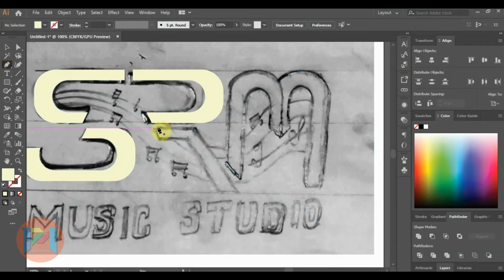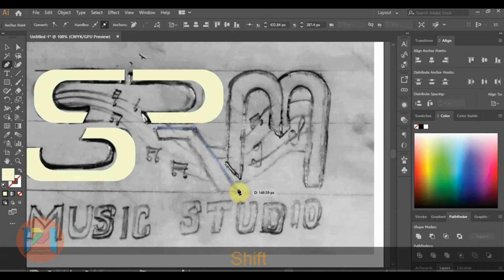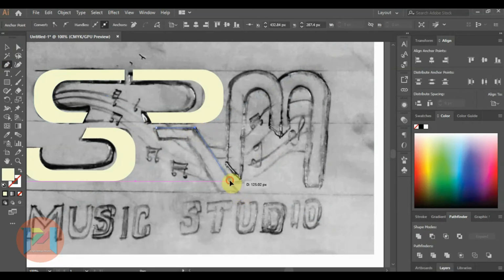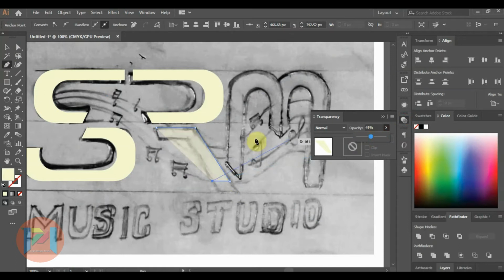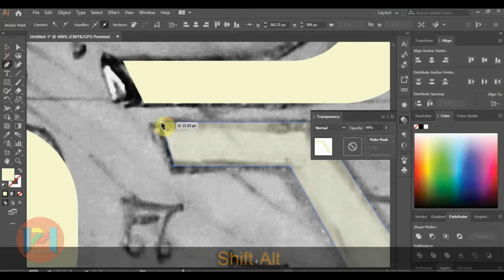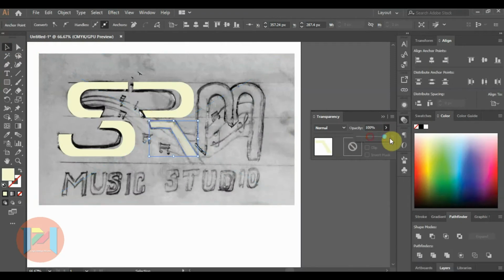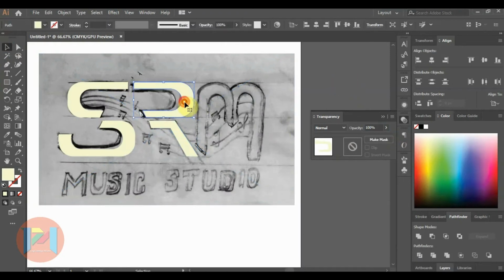The R part needs to be recreated. This bottom part of the R should be created, so here I'm using the pen tool. Now going to transform, transparency, and making the opacity a little lower so that I can see through the sketch. And this part is almost ready. Zooming in: Alt scroll up to zoom in, Alt scroll down to zoom out.